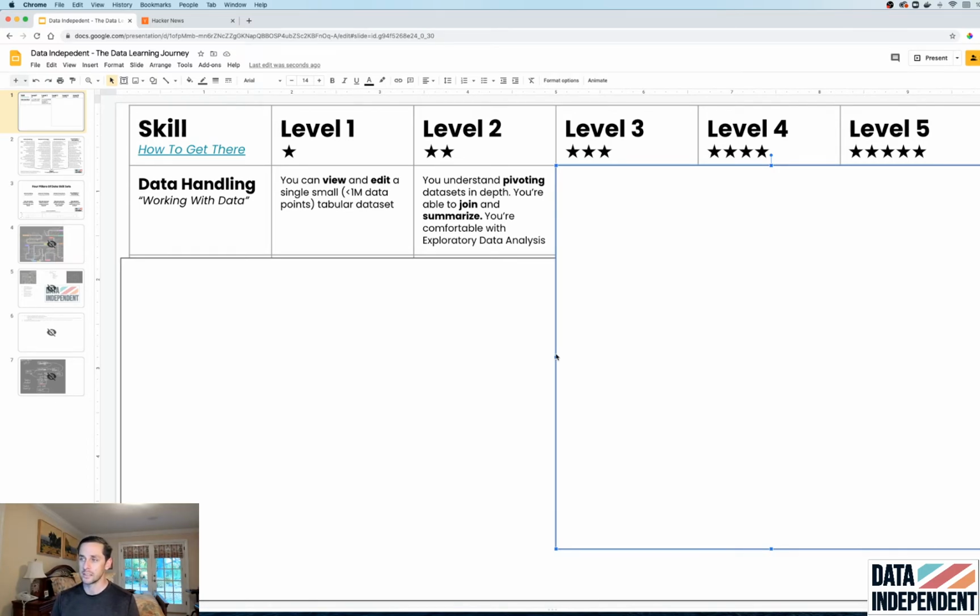You're able to join and summarize data, and you're comfortable with exploratory data analysis. So this means you're given multiple data sets, you can combine them, you can pivot them, and you can do some basic EDA, or exploratory data analysis.